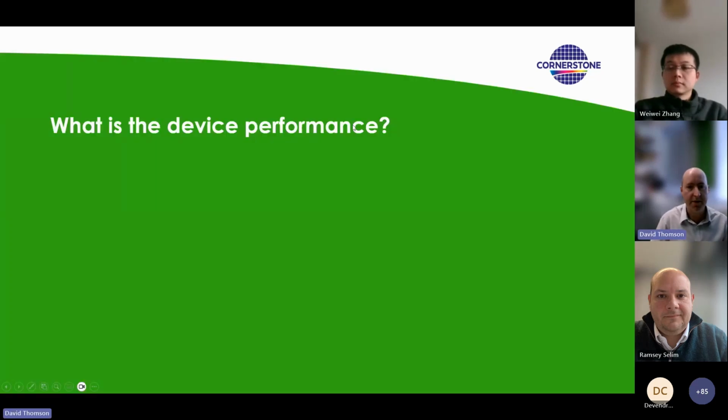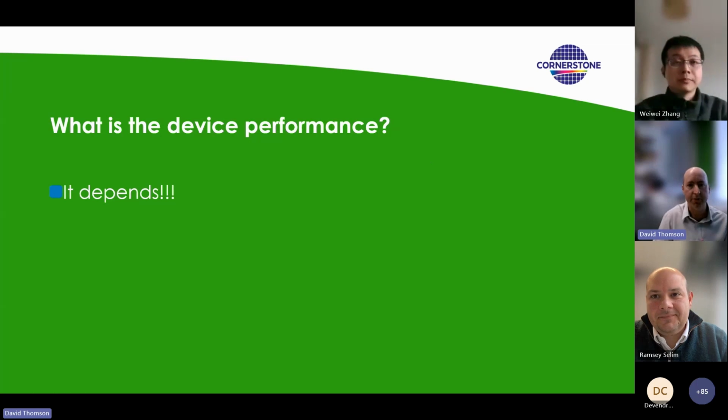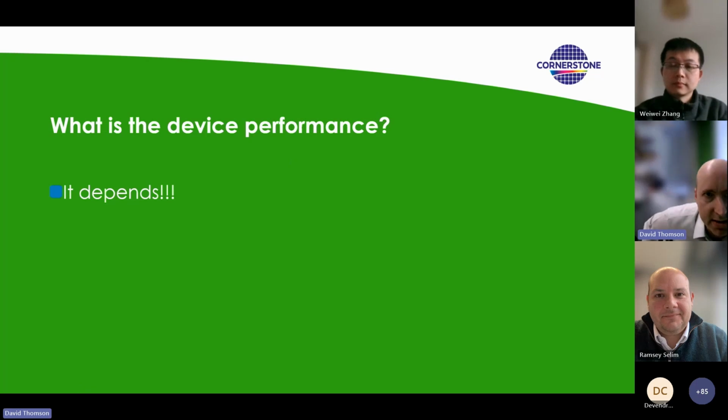So what is the device performance? That's a very common question we get at Cornerstone, and we'll probably answer with a very annoying answer: it depends. It's very difficult because there are a lot of trade-offs. So it really depends what you want to get for your overall performance range. Do you want a fast device? Do you want a low loss device? Do you want an efficient device?